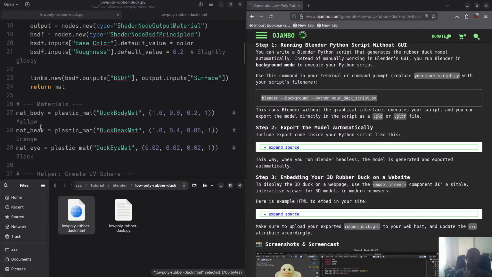Okay, then we create 3 materials based on that function we just wrote. The first one is the dark body material. So we pass in these colors, yellow basically, and then we need the beak. The beak is going to be slightly different, it's going to be orange, so that's why we pass in the orange color. And then the black is going to be for the eye color, so we just pass in black.